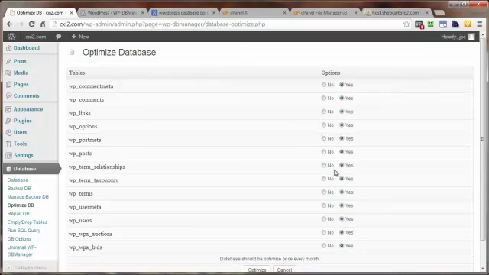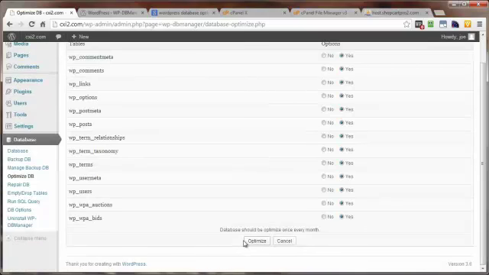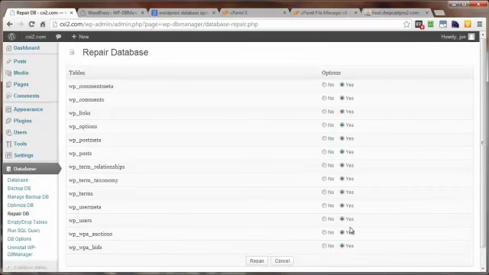Now then, if you find that there are items that require optimization, like that overhead stuff, come over here and check out the tables that you want to be optimized. Now I'd say go ahead and check yes on all these. If there are certain tables that you know should not be optimized or should not be repaired, then make sure you've got no, because this is going to come in handy here in just a second whenever we get to the automation part. Now then just click on optimize and you're good. Likewise with repair database, check those tables you want to be repaired, click on repair and you're good.